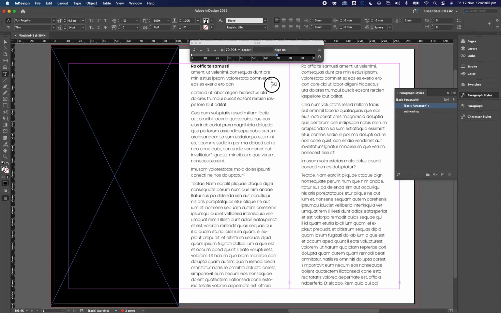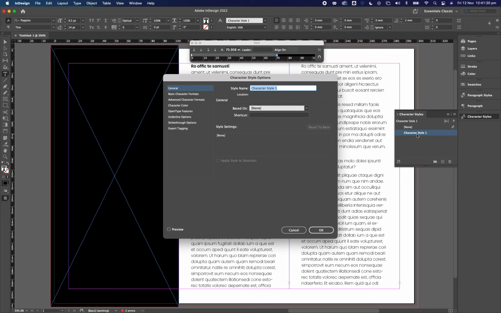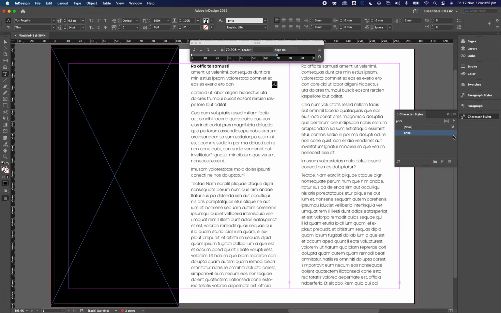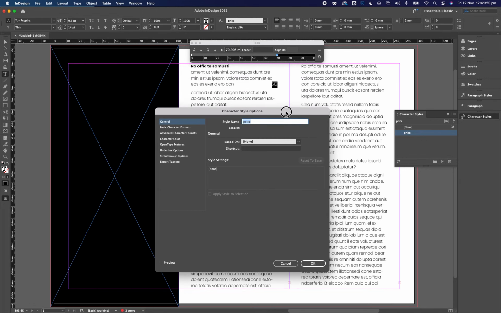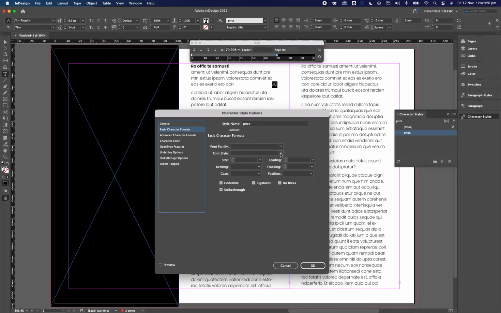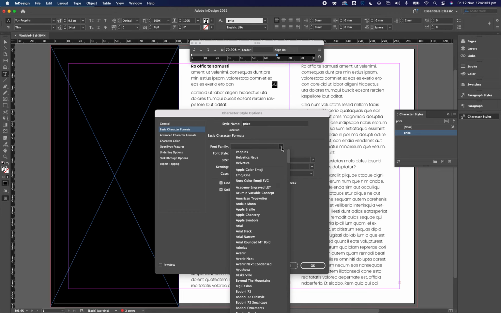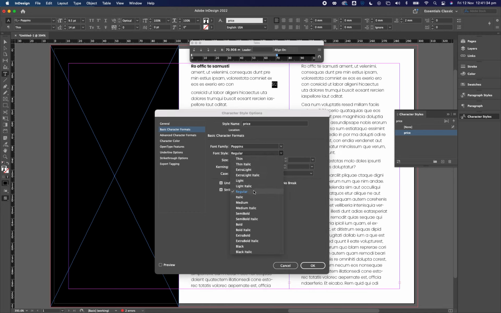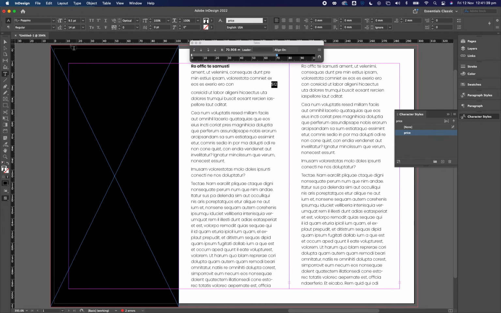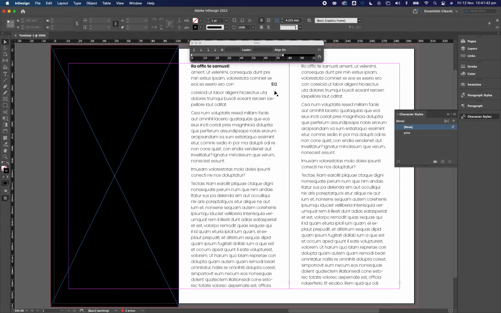I could also do things like this. I might want to highlight this price. I don't want to change the paragraph of this. I want to make a character style, and I'm going to call this character style price. I can go in here and change the character over to, once again, Poppins, and change it to, let's say, regular. So it's a little bit thicker than the other copy. Cool, right? And that is it there.